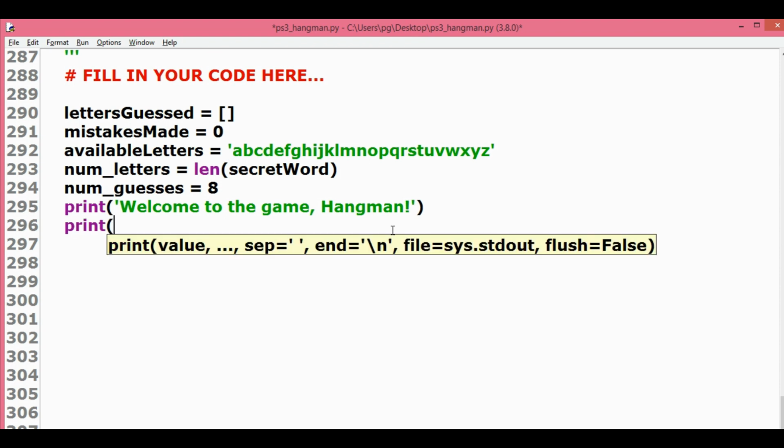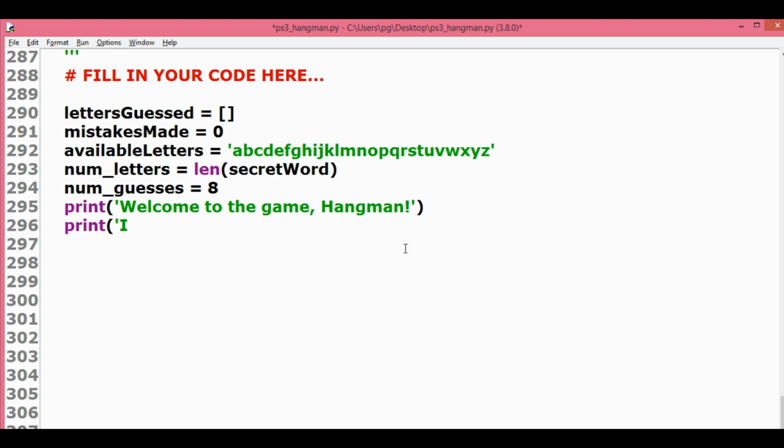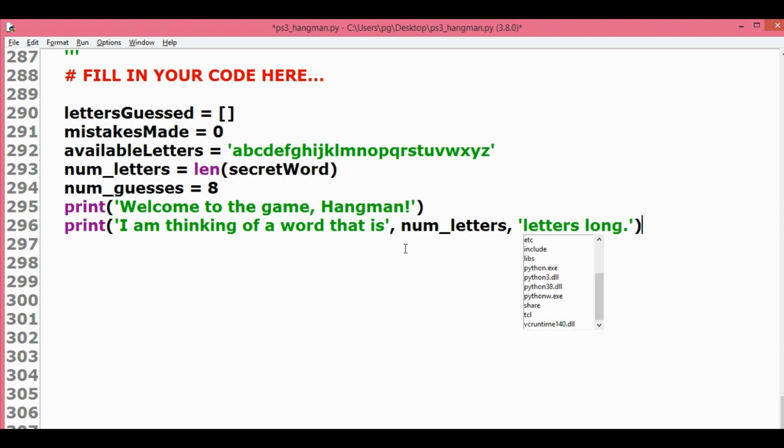Print I am thinking of a word that is num_letters long. Another print statement telling the user how long the secret word's length is.